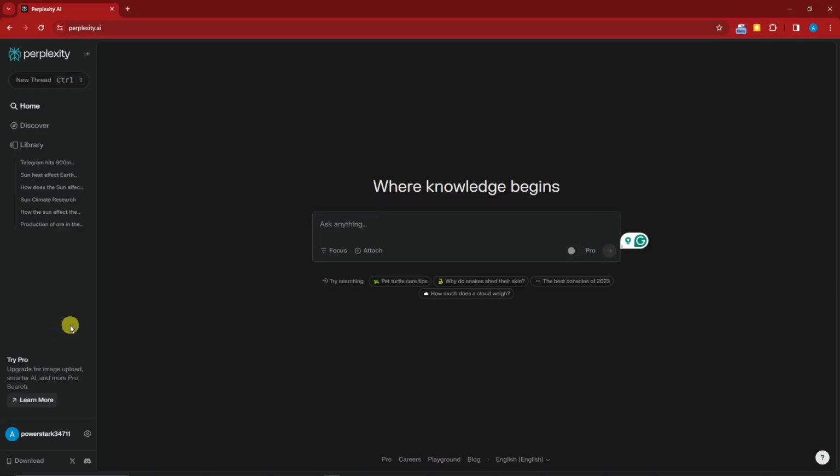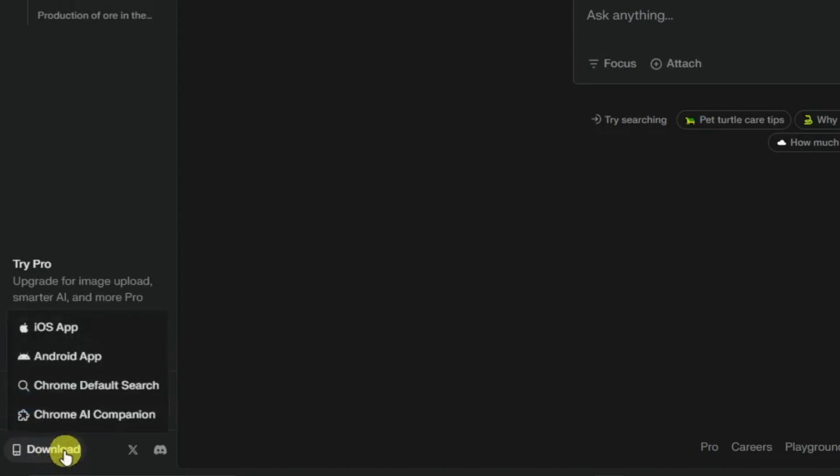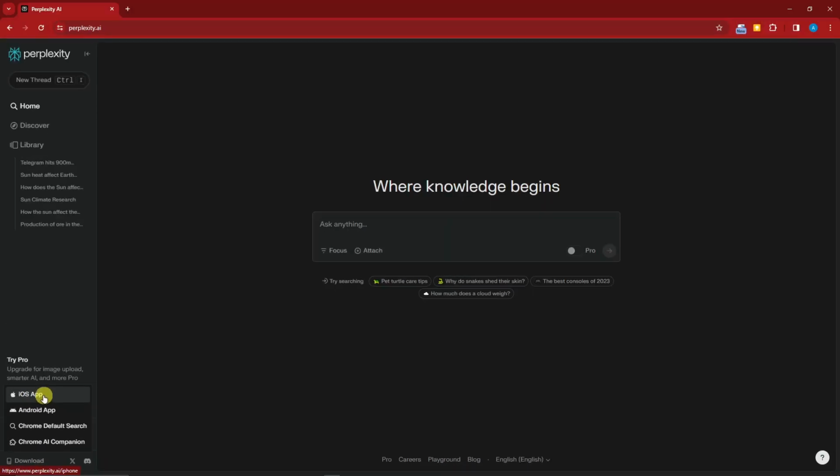Also, another thing to take note of is, if you hover your mouse on the lower left section, you'll see this download logo. If you click on it, you'll know that this application is downloadable via the iOS app or your mobile phone, your Android app. You can also make it your Chrome default search, so you don't have any more Yahoo or Google search. You can have Perplexity as your default. It is also a Chrome AI companion, or rather co-pilot.